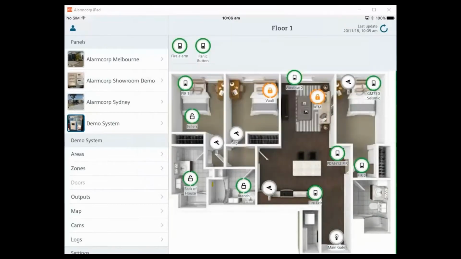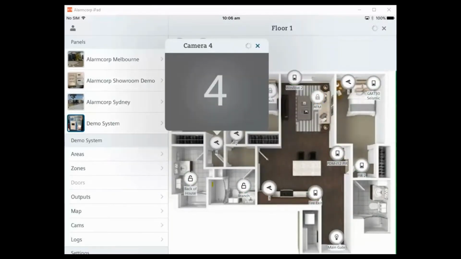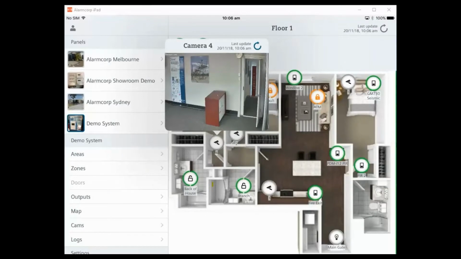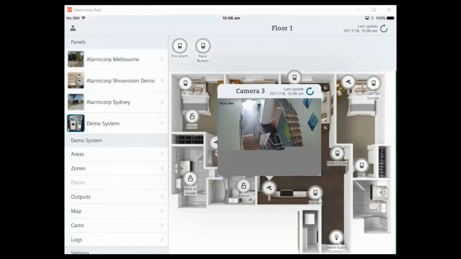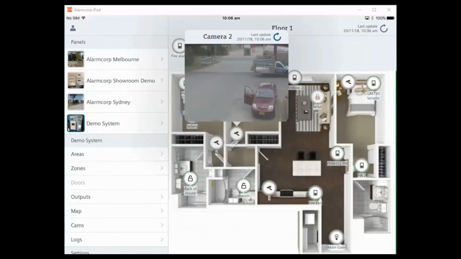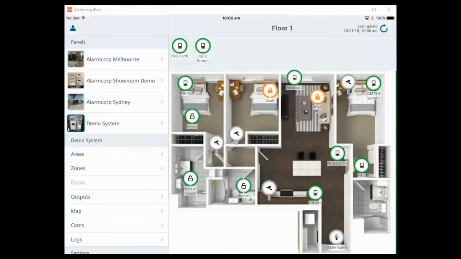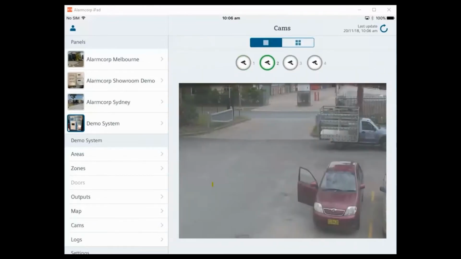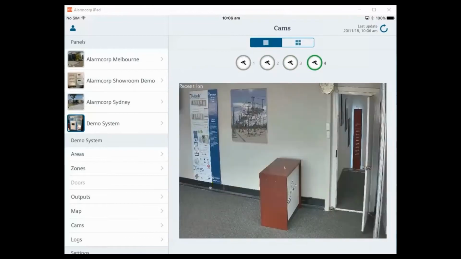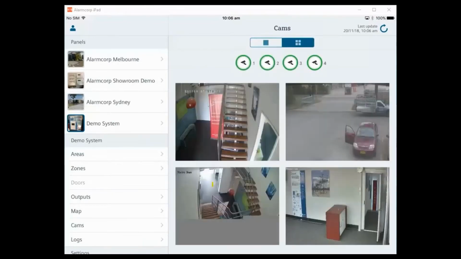If we click on a camera, give it a couple of seconds to load the first time, and we can see the camera, well, camera 4. If we look at any other camera now, they'll come up immediately. We can control any outputs from here also. So you can pretty much operate the entire system just on this map display. If we go across to the camera tab, we can look at each of our 4 cameras or view it in a quad screen.